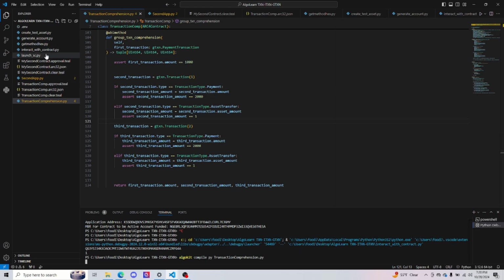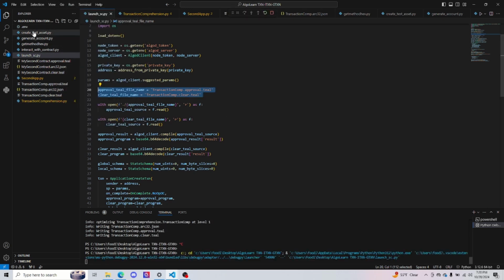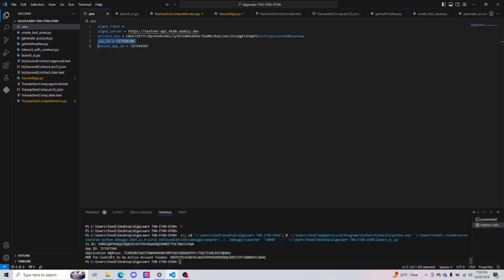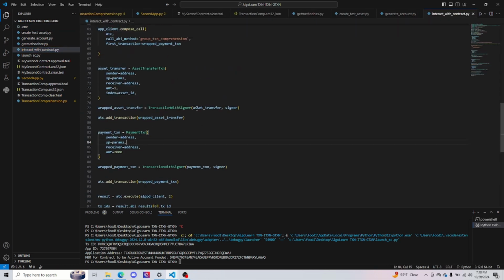And launch. And make sure you change the approval clear TEAL file names to match your transaction contract. Go to our .env and replace the app ID. And let's go to our interact with contract.